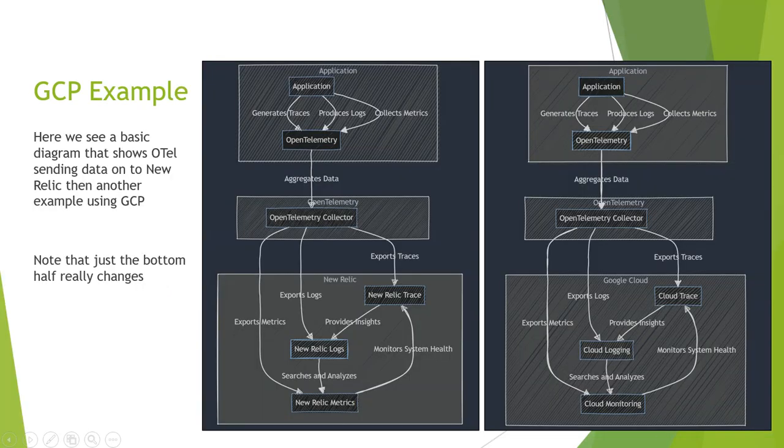How does that look? So here we can see a basic example, and the top half of this is the same. We have an application that generates traces, logs, and metrics, and they go to OpenTelemetry. That aggregates the data and goes to the collector. Both are the same. But on the left side, I'm using New Relic APM. I know it says logs, traces, metrics. Sorry about that. But it's all inside of New Relic APM.